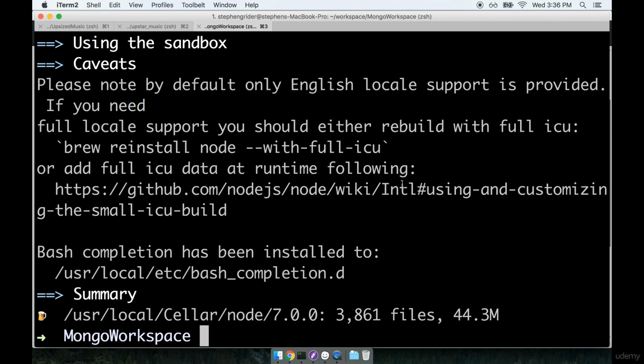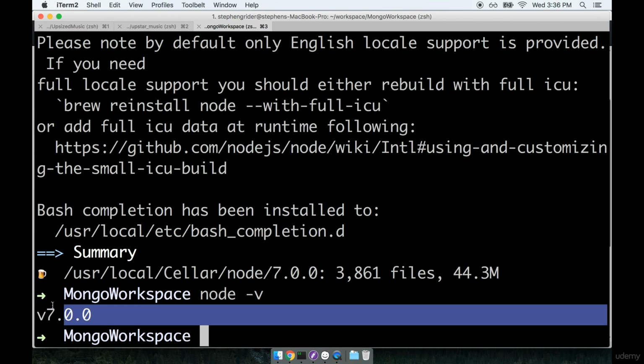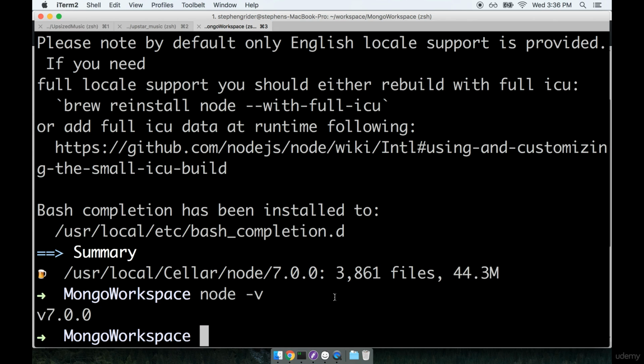If you already have Node installed, I do recommend that you update your version of Node if you have a version older than version 4. And you can check your current version by running node -v. So you can see in this case I've got version 7. If you have earlier than version 4, I do recommend you update it, and you can do so by running the command brew upgrade node, like so.